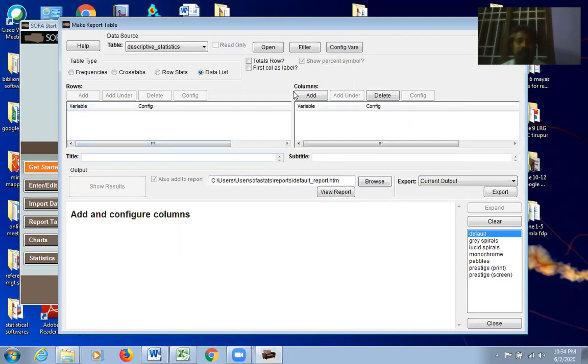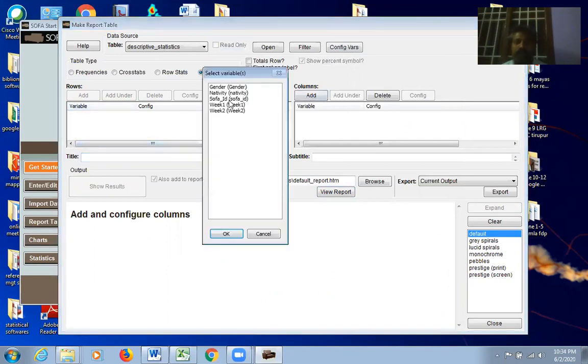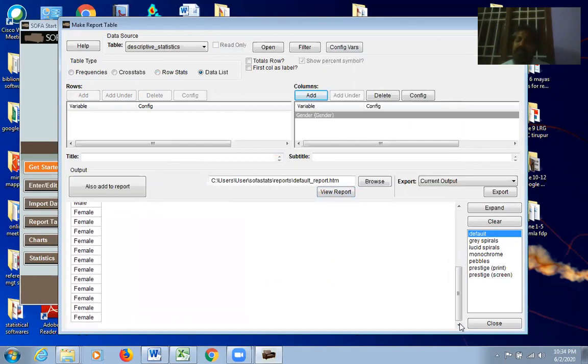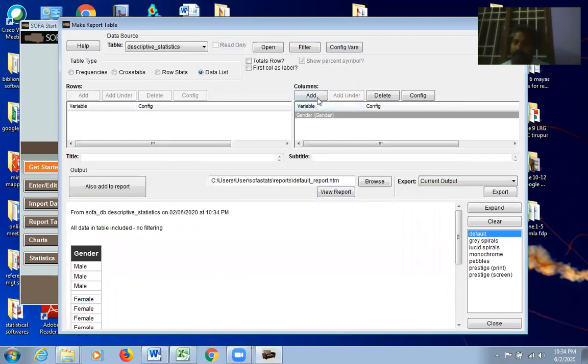For example, I click add under columns. I select gender. I say okay, you can see here. So first candidate is male, second candidate male, third candidate male, fourth male. So this way, question order-wise, all the variables will be listed. You can add one more if you want.